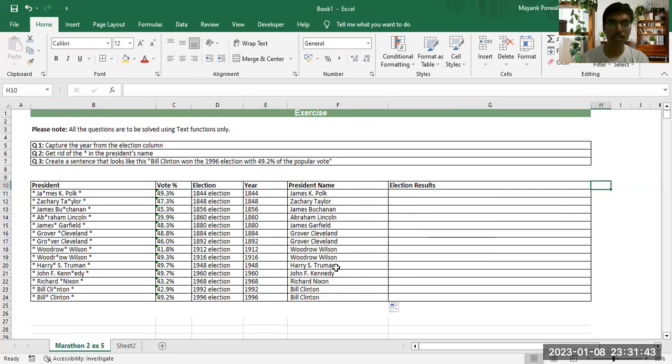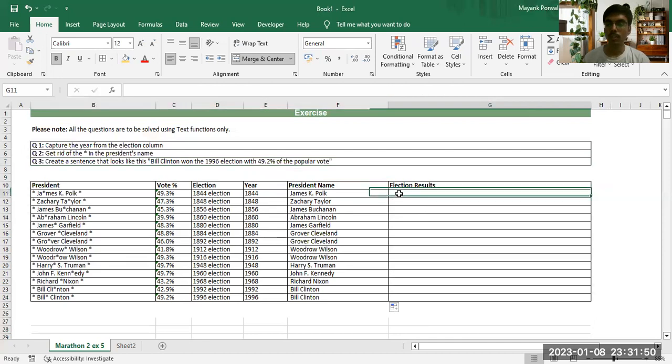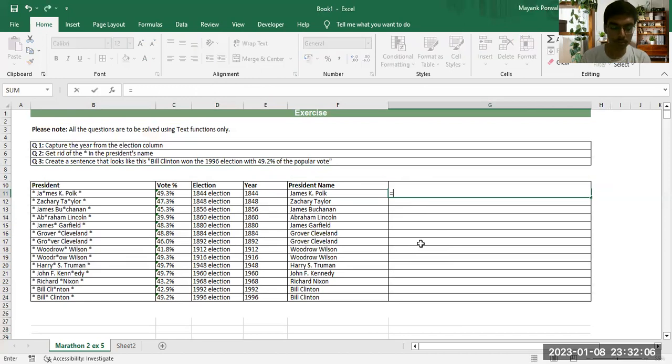Now let's go to the third question, which says create a sentence that looks like the one given here. This can be done with two methods. First is the CONCAT function, and the other is the concatenating character. Here we will do it with the CONCAT function, and I will give you an example of how we can use the concatenating character. So first let's solve question 3.